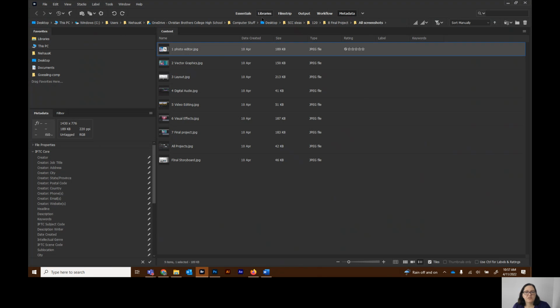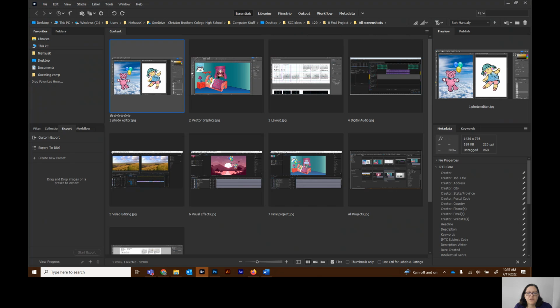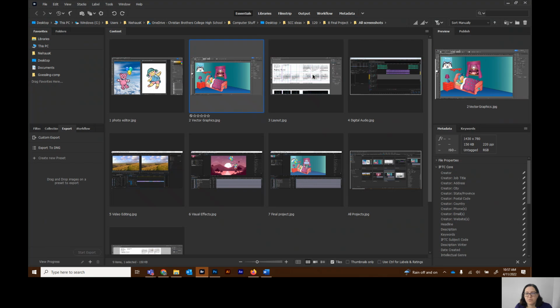So that is some basic parts of Bridge, but what you can do is you can also go in and be able to look at images you've created. So right now I'll go up here to Essential, so just so you can see everything. This was an assignment for my multimedia class. This is all their projects. So I have them on one screen. I can look at them. I can also see a preview over here. I can see some of the key information.